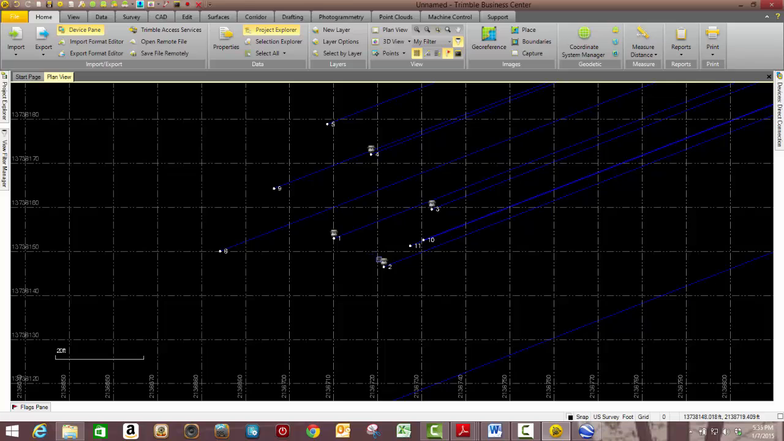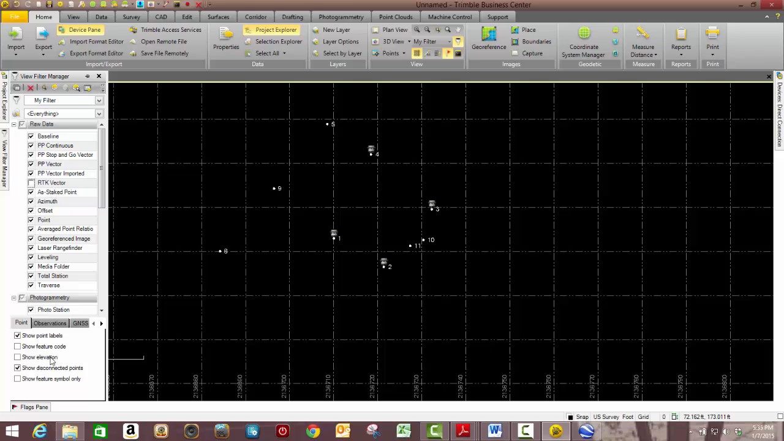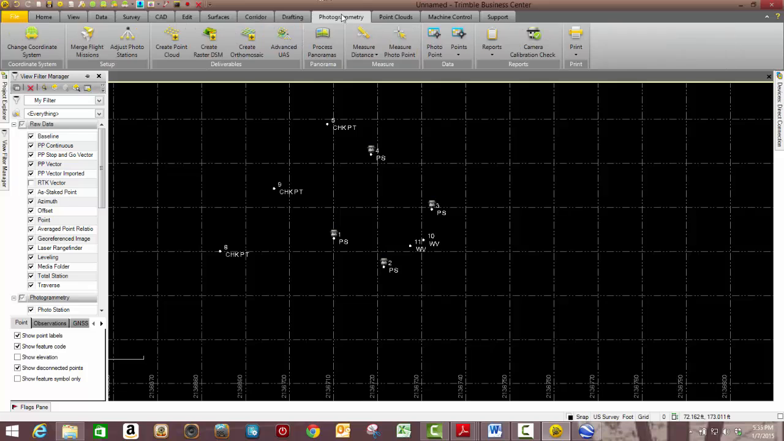What I'm going to do is turn off the RTK vectors just to hide some of the clutter. I'm going to do that using my View Filter Manager. I'm going to pull that up over here, and I'm just simply going to toggle off the RTK vectors. Now, while I'm in this View Filter Manager, I am going to toggle on the feature codes, so I can tell what the points are that I'm looking at in case I want to check them after the adjustment. With that, I'm going to go directly into the Photogrammetry module.